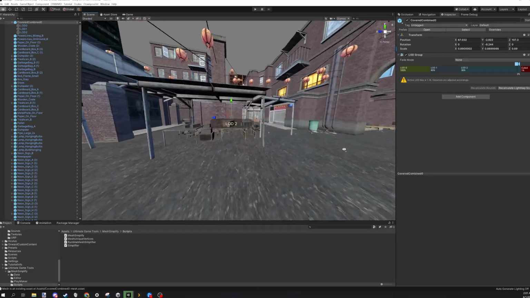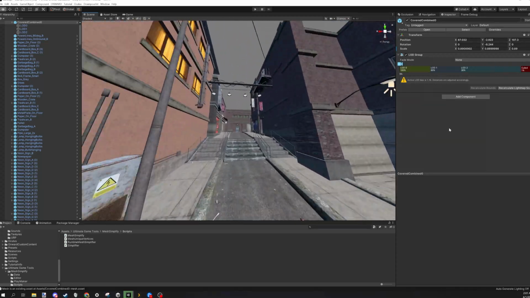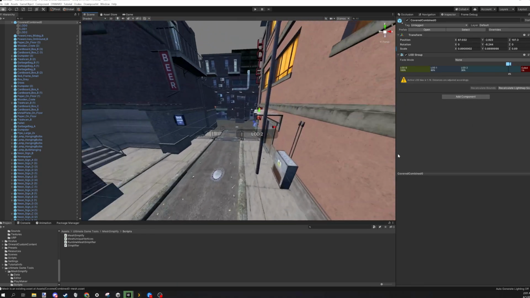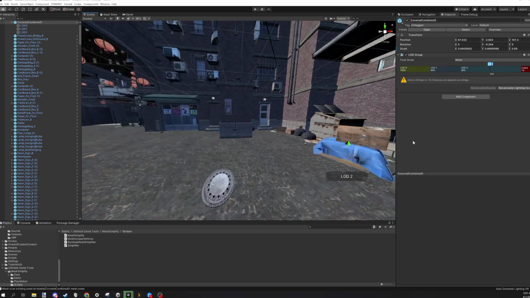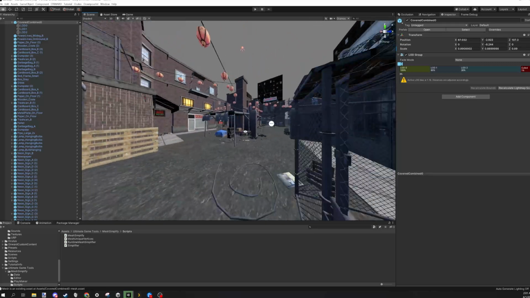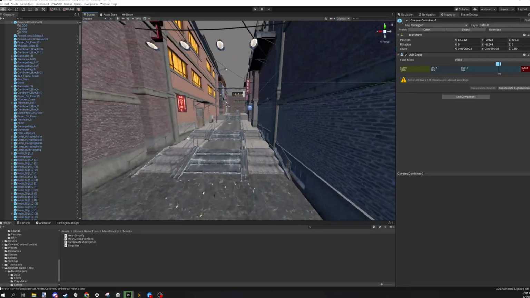And basically you want to do this for every complicated object on your map. The more complicated the object, the more efficiency gains you'll get out of it. So that's the basics of quest optimization. I've shown you how to do an LOD.